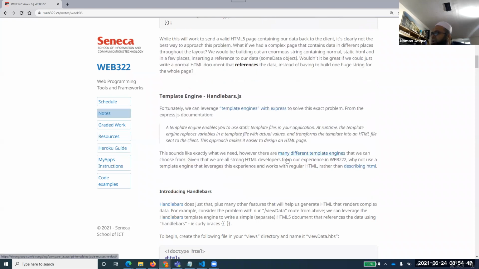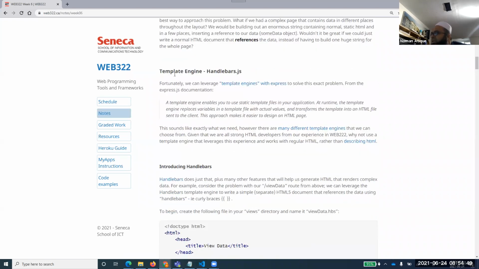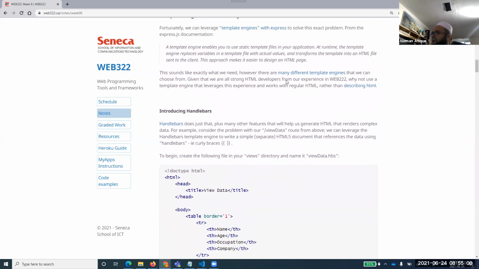So for that, what we introduce while we are discussing handlebars is something called a template engine that we use. There are multiple templates, which we talked about in the last class. So handlebar is one of them. You got the point? So here we are discussing the handlebar.